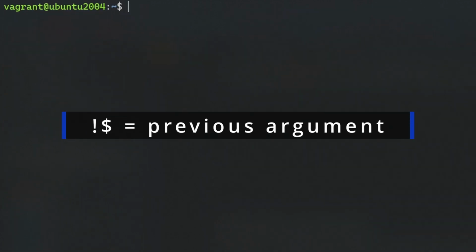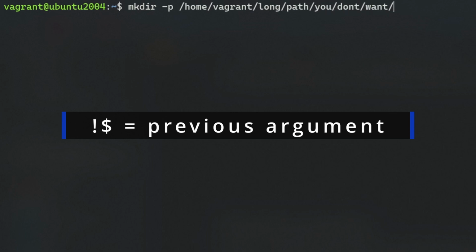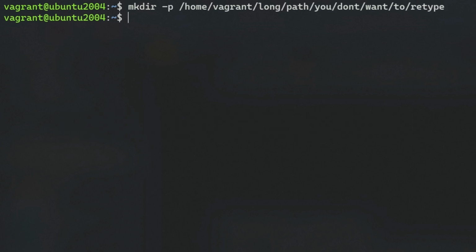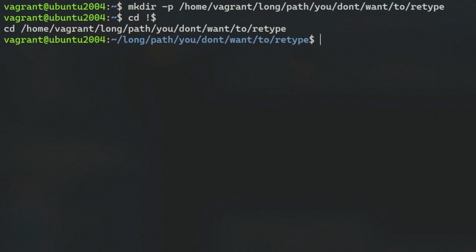Just like !! to use previous commands, we can use !$ to use the argument of the previous command. This can save you time when you want to apply different commands to the same argument. Here we create a long directory path recursively. The path is now the argument, which we can reuse by typing our new command with !$.